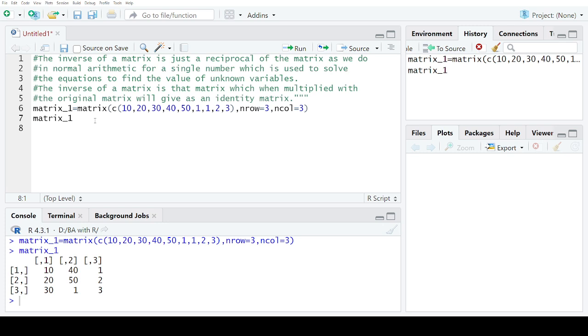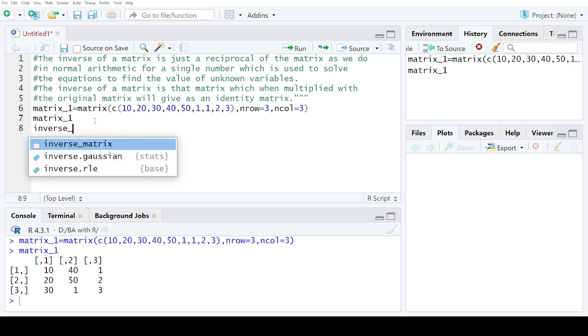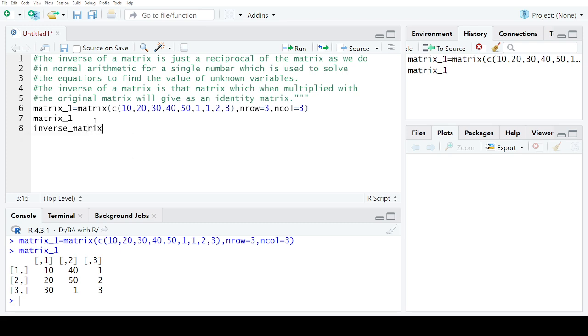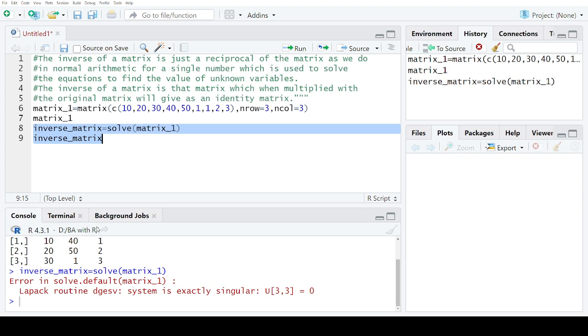Now if you want to create the inverse of a matrix, then you have to use the solve method, and I take one variable, inverse matrix. In the solve method you have to pass the matrix whose inverse you want to create, so I pass my matrix 1. Now I want to print the inverse of the matrix. If I run this code, you can see that the determinant is equal to 0, so the inverse of the matrix is not created.